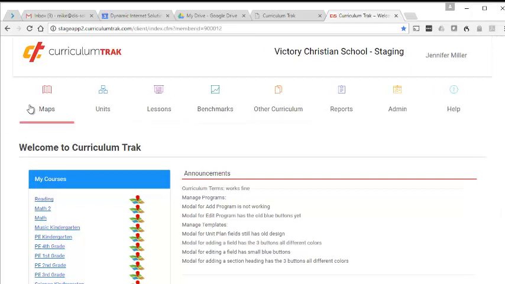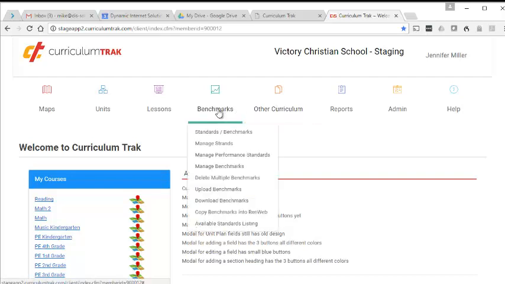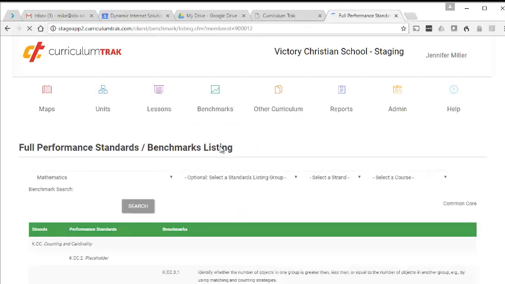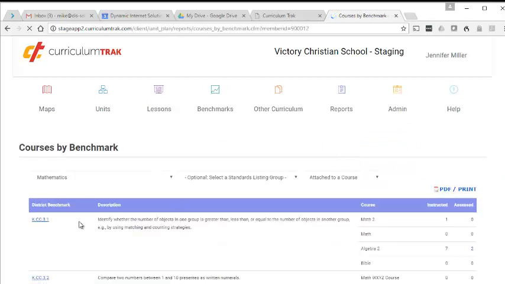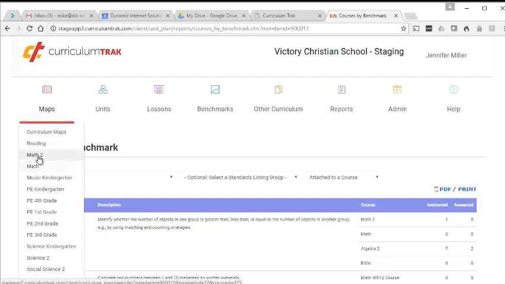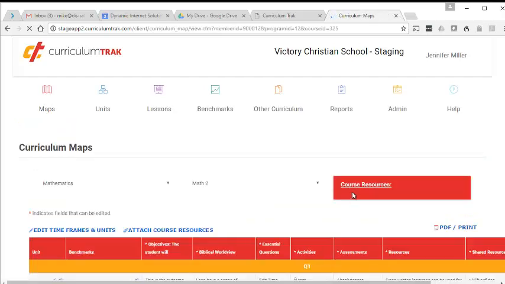Also, you'll notice that each of the areas is color coordinated. So for instance, if I'm working in the standards and benchmarks area, we're going to be using green. If I'm going to be working in the reports, all the reports are going to be based with this purple color. And if I'm going to be working with curriculum maps, you'll notice that all the headings are going to be red.